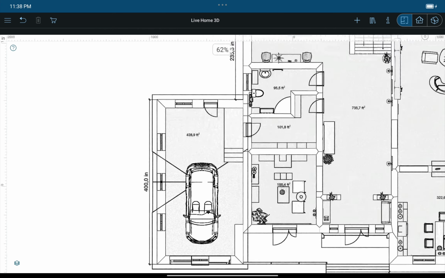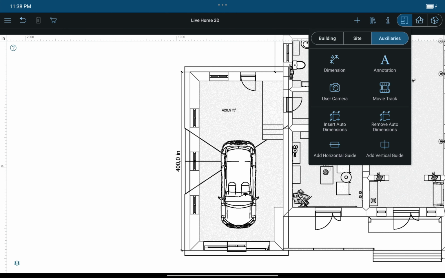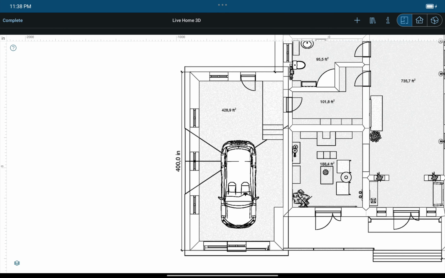Now open the Auxiliaries menu in the toolbar and select the Dimension tool. Place a dimension over a wall with a known size on your floor plan. For better accuracy, it is recommended to use the longest wall for this. For instance, we can use one of the external walls.